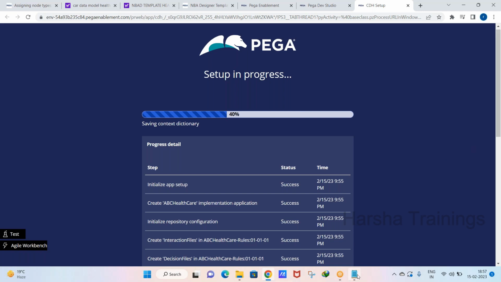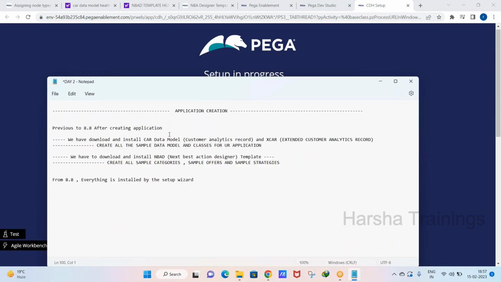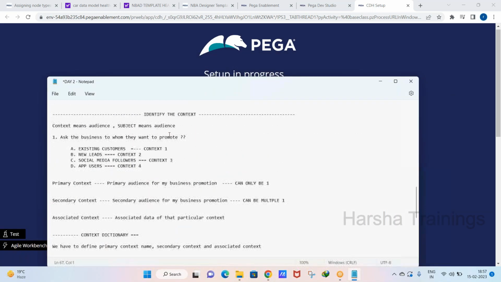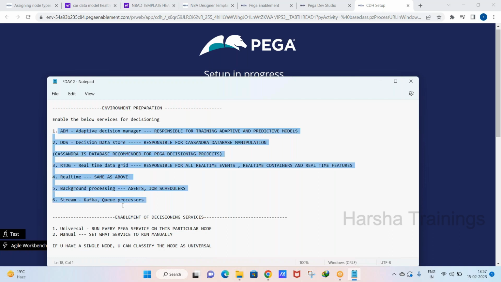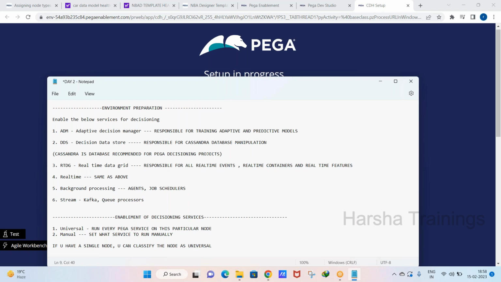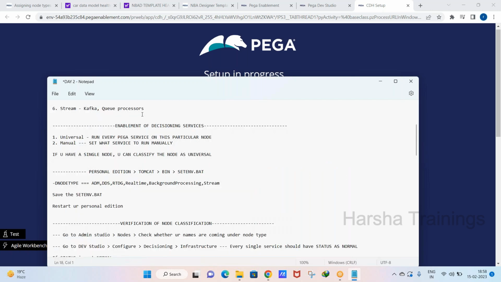So just to reiterate what we have done today. I have told you how to prepare your environment before you actually create the application. So you need to do something, right? That is the preparation here. First thing is you have to make sure all the services are enabled or not, because each and every service is responsible for a particular feature. Verify whether the status is normal or not.